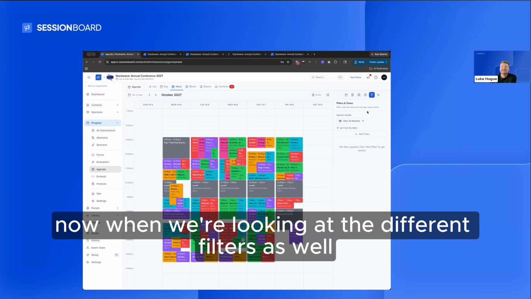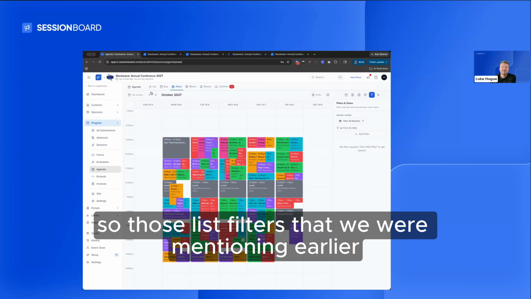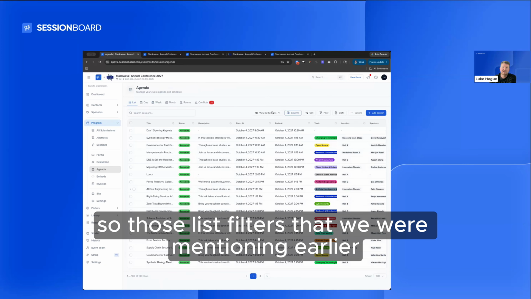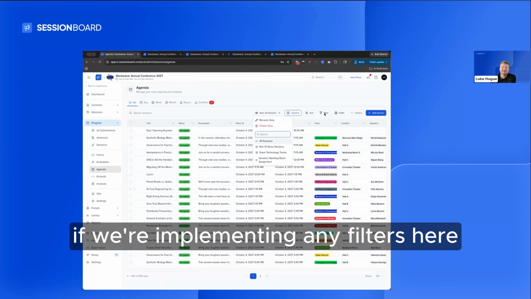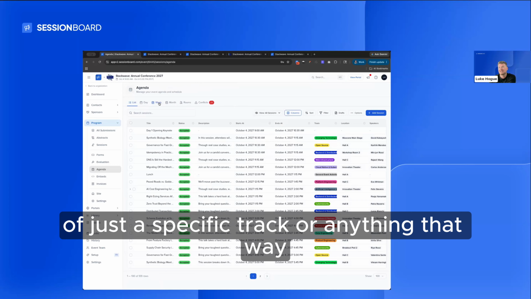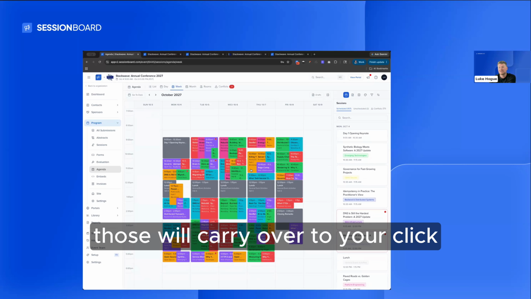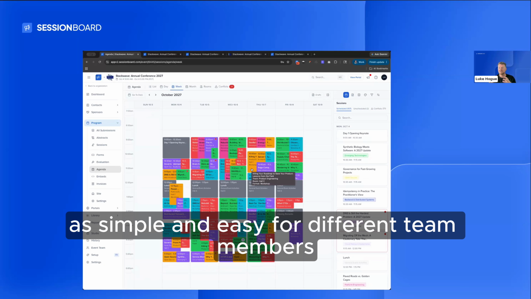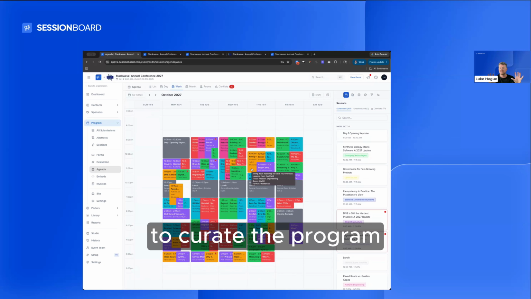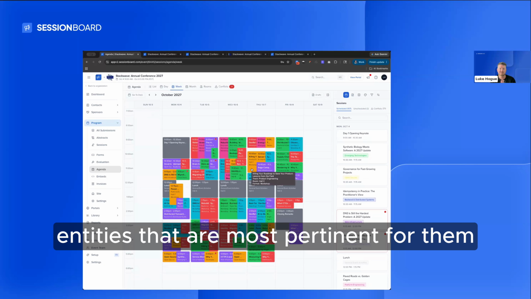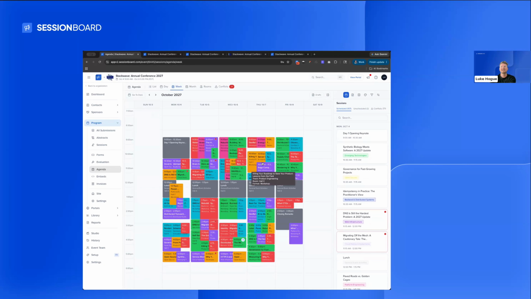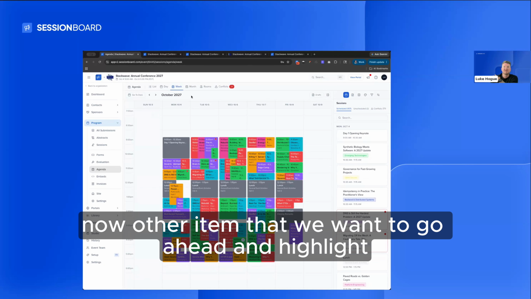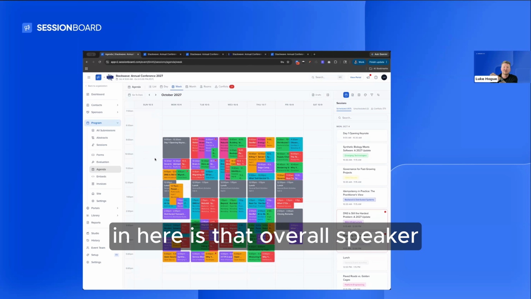Now, when we're looking at the different filters as well, so those list filters that we were mentioning earlier, if we're implementing any filters here of just a specific track or anything that way, those will carry over to your click, drag, and drop agenda as well. So again, just making it as simple and easy for different team members to curate the program entities that are most pertinent for them.